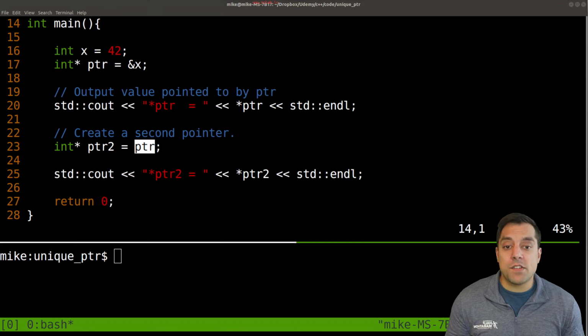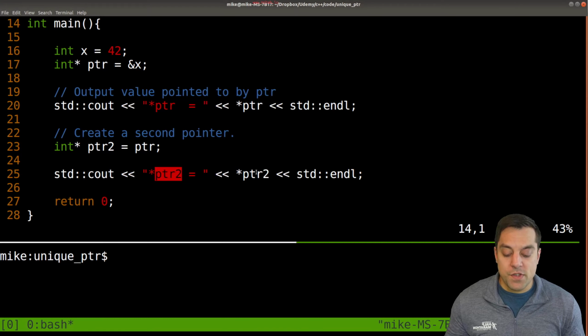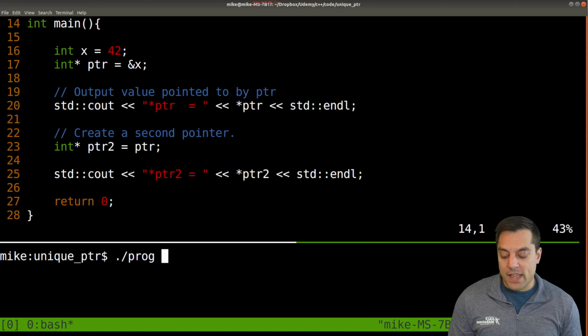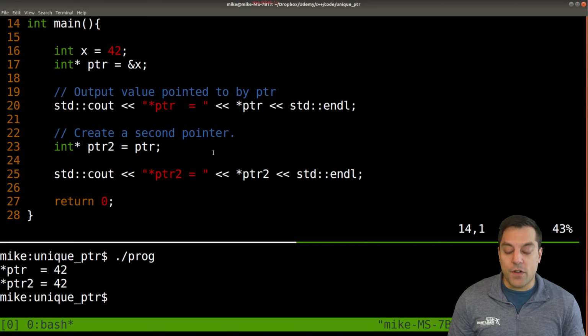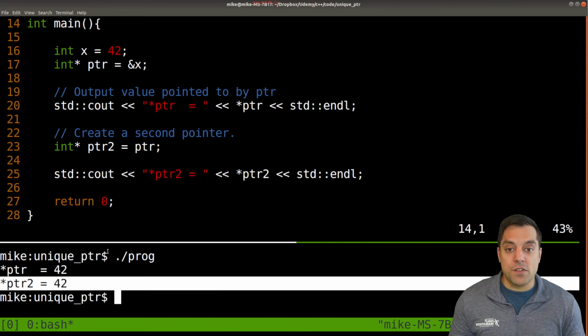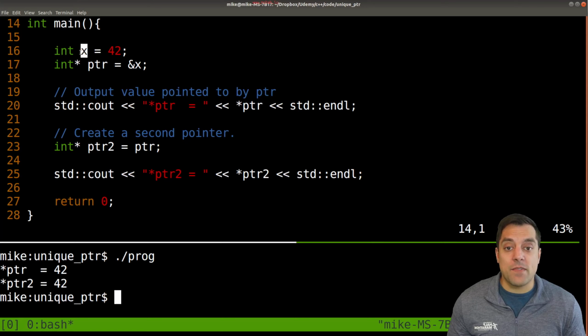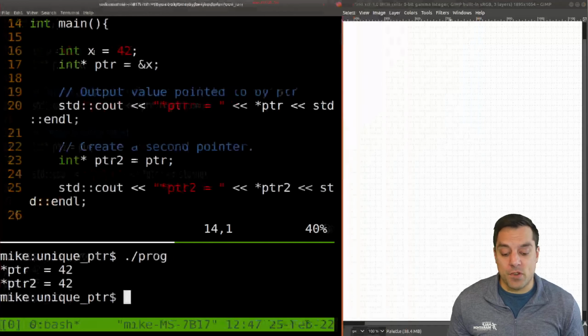So then we want to go ahead and continue on in our program and dereference pointer 2 here and just print out the value. So I'm going to go ahead and compile this here. And if I run this program, you'll see, as you would expect, pointer, the first one, and pointer 2, well, since they both store the same value of x, 42 is printed out here.